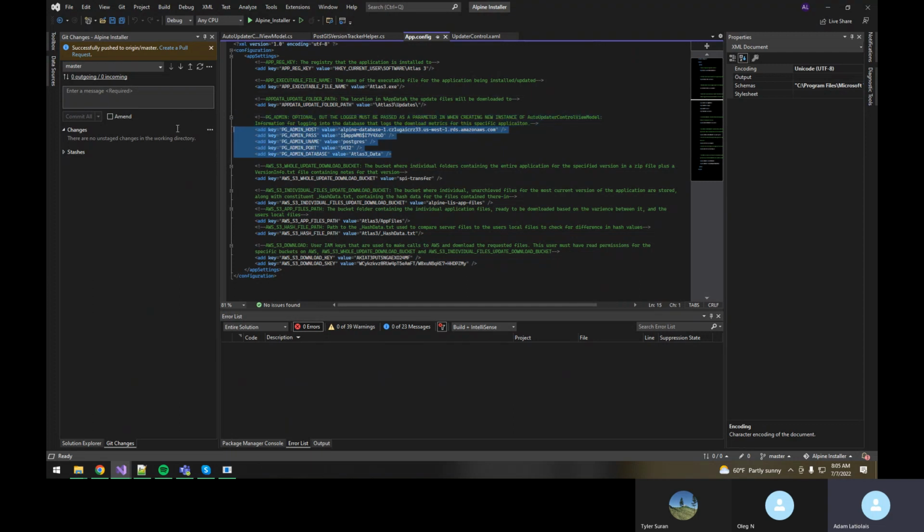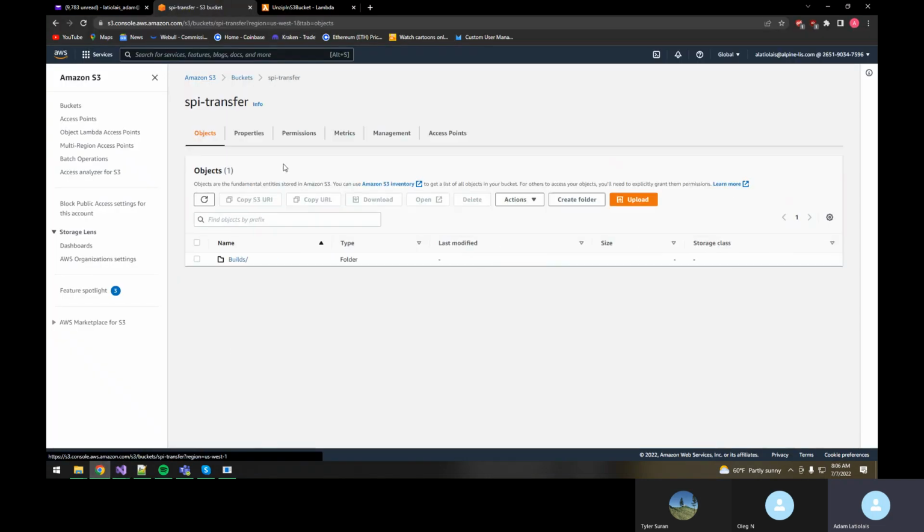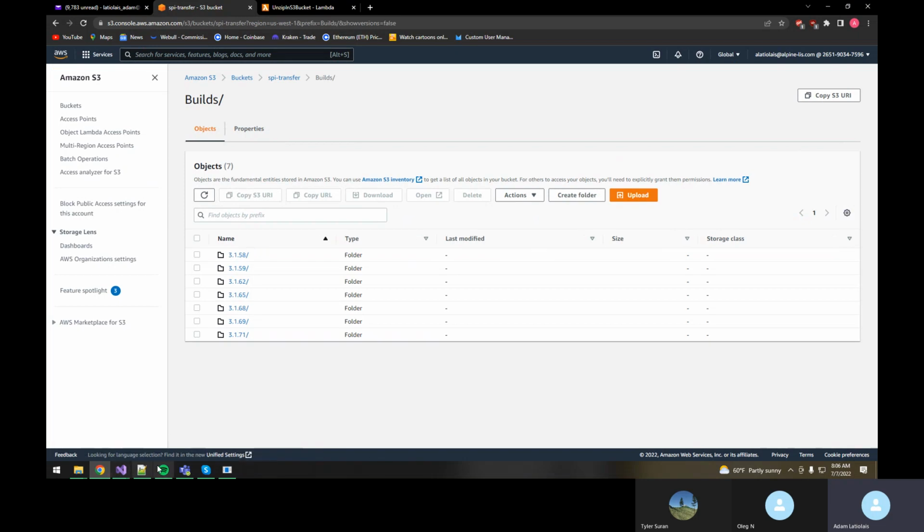This is all the Postgres version tracking info. I think this is out of date, and I also think it's going to get deprecated. But yeah, if you were to do version tracking, this is where you would configure that information. And then there's also the bucket. There's the whole update download bucket, which is like we saw before, the transfer bucket. That's this bucket right here. This is where all the builds live.